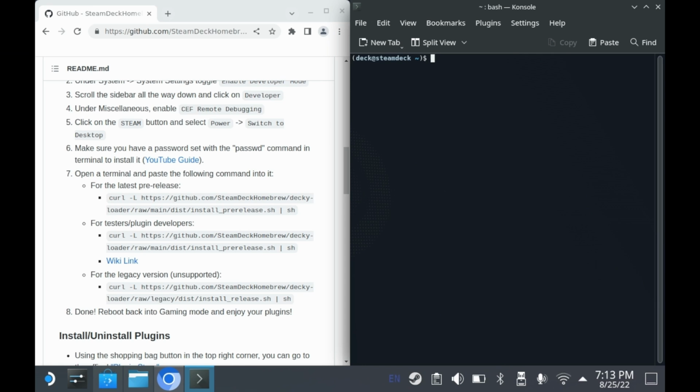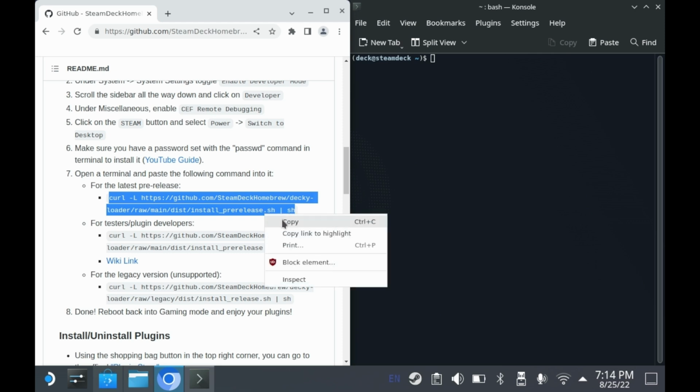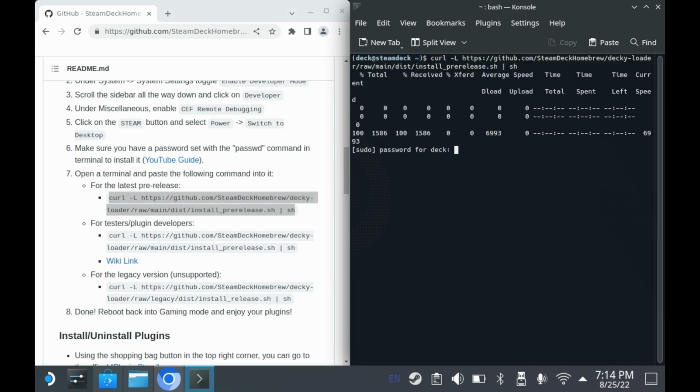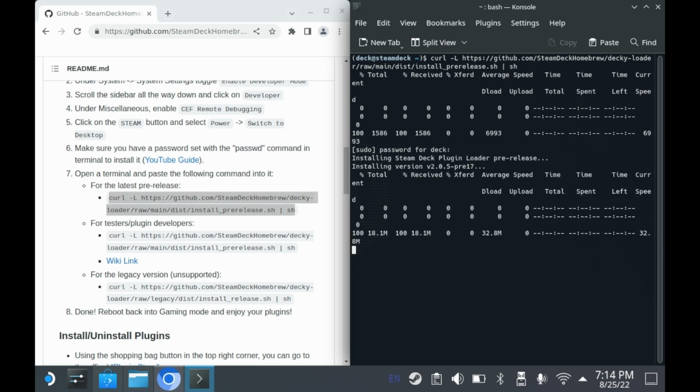Go to Decky's GitHub page, links in the description down below, and copy this command. You want to copy this command and paste it into your console. It will prompt you for that new administrative password you just made, regardless of whether or not you actually made one, so if you haven't made one, go back and make one. And just let it do its thing. It's gonna take a little bit, so just sit right there and wait. You'll know when it's done installing.